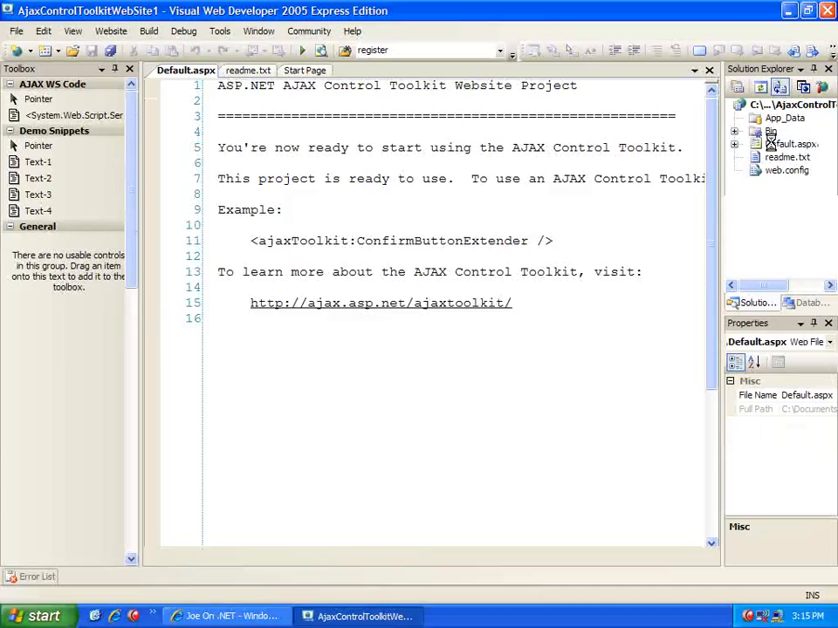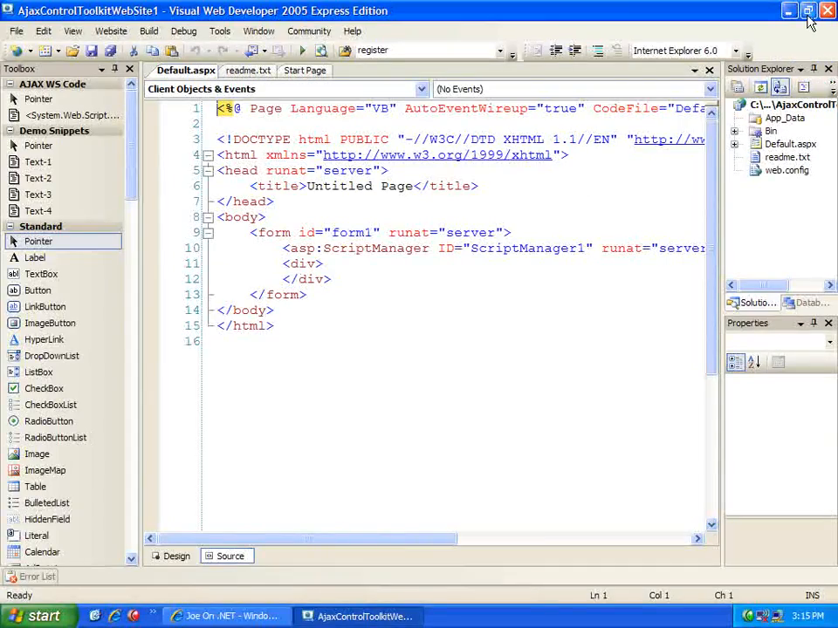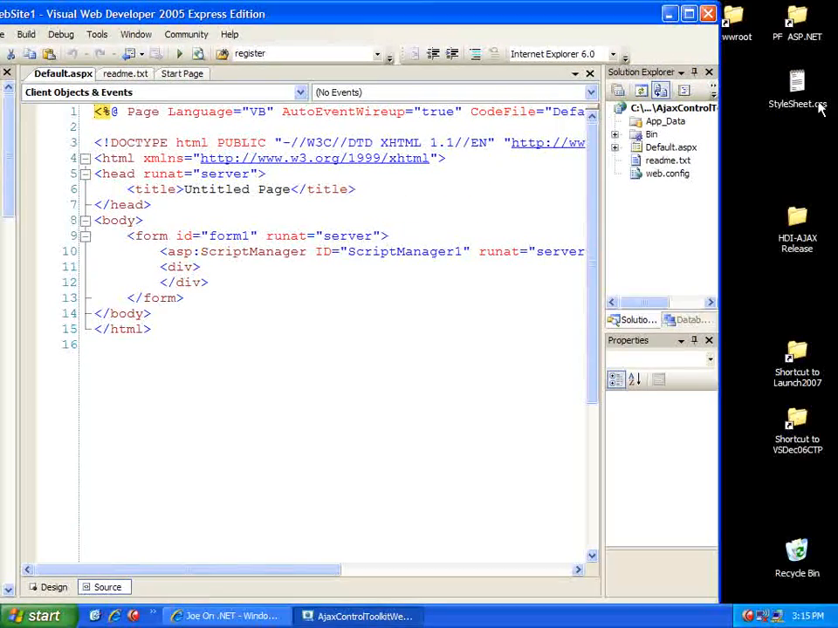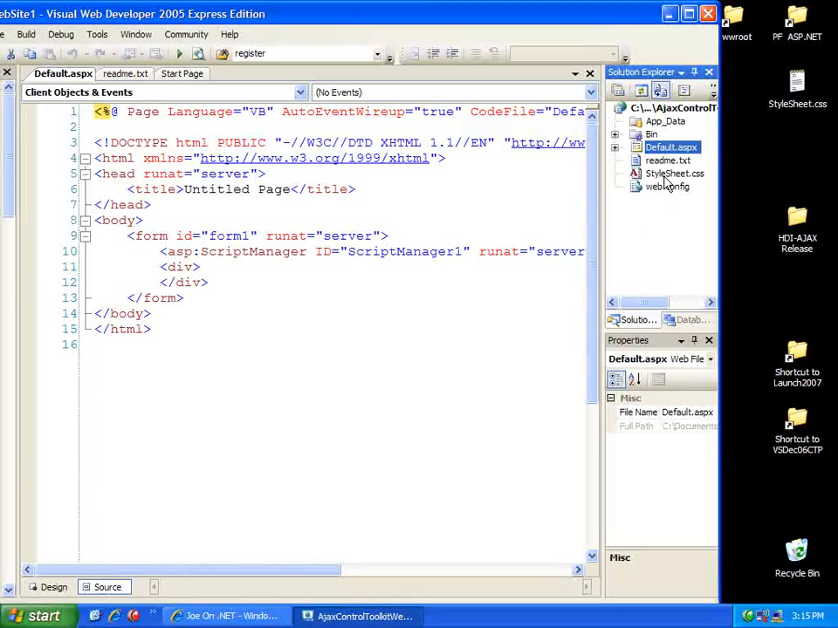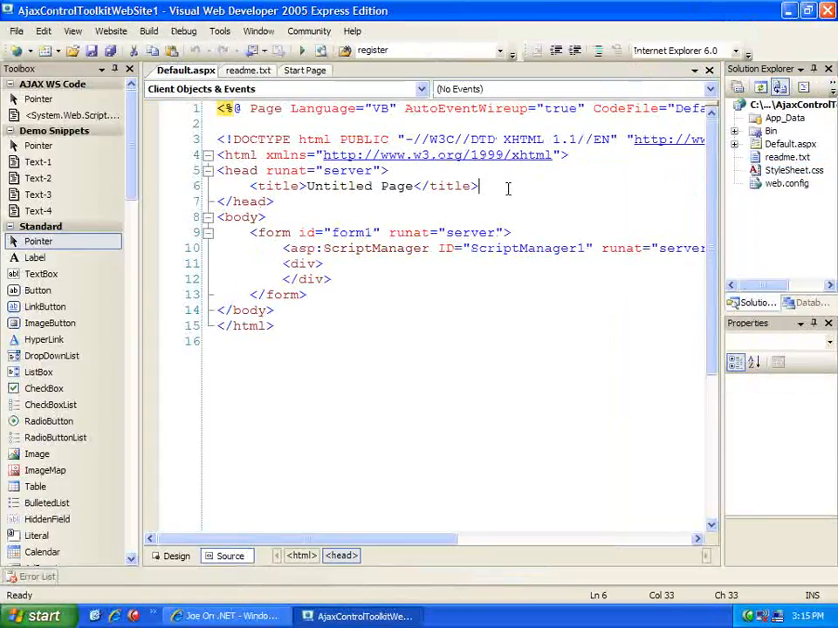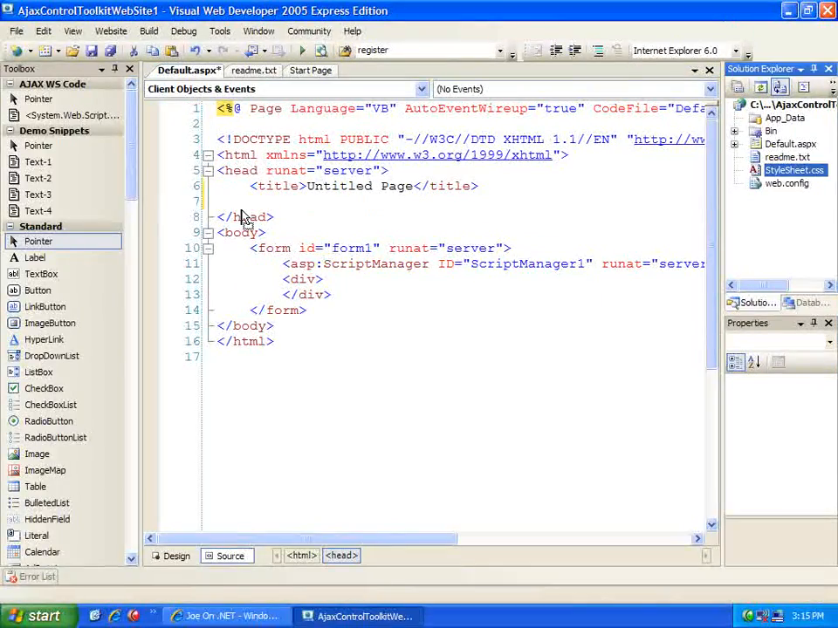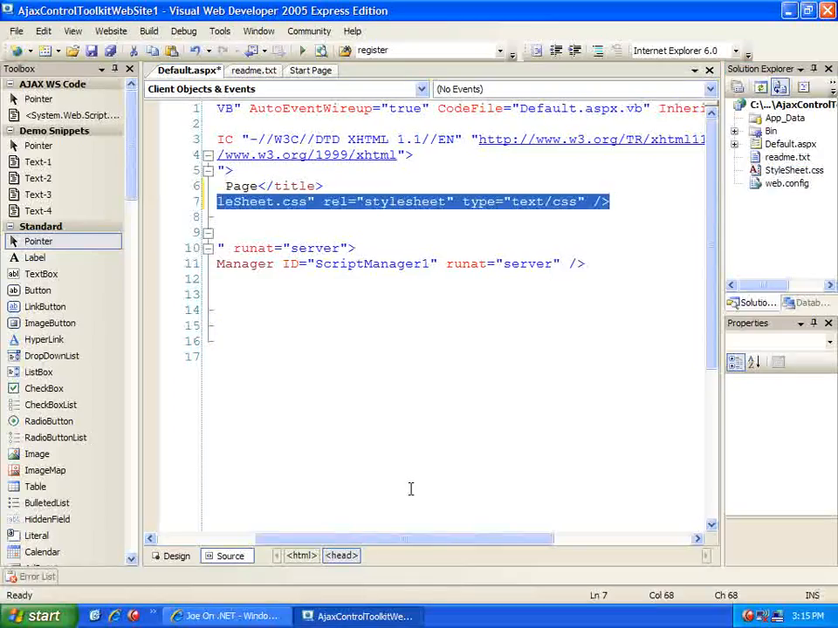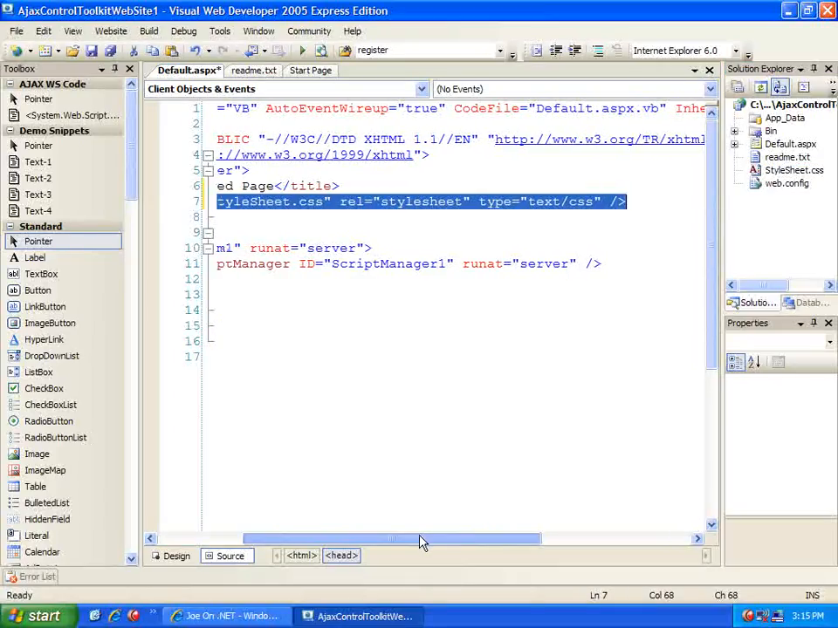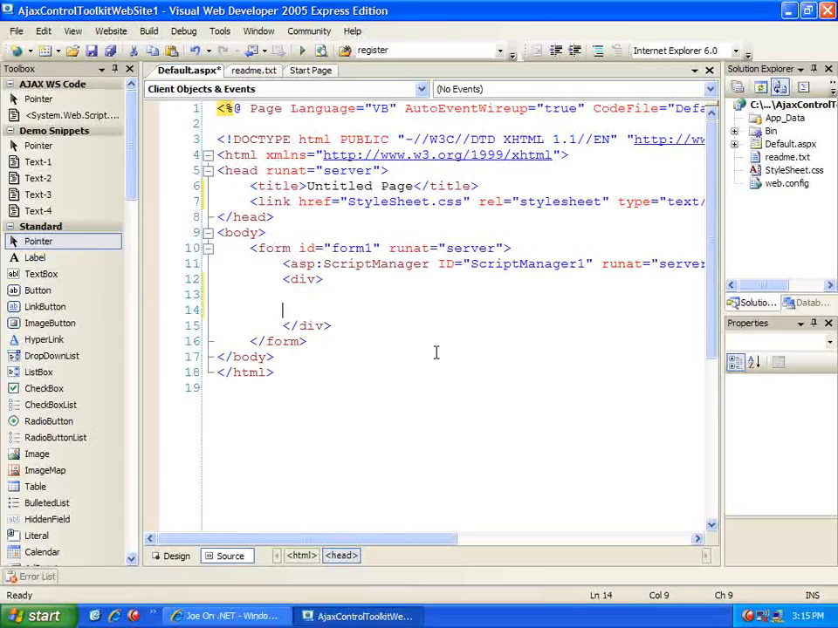Go over into my default.aspx page. The first thing that I want to do is include a CSS file. So I'll grab that CSS file, drag it into my solution. You can see it's called stylesheet.css. And then in order to be able to reference the CSS classes that exist in that file, I need to create a reference to it in the header section of my page. Right, so I can do that.